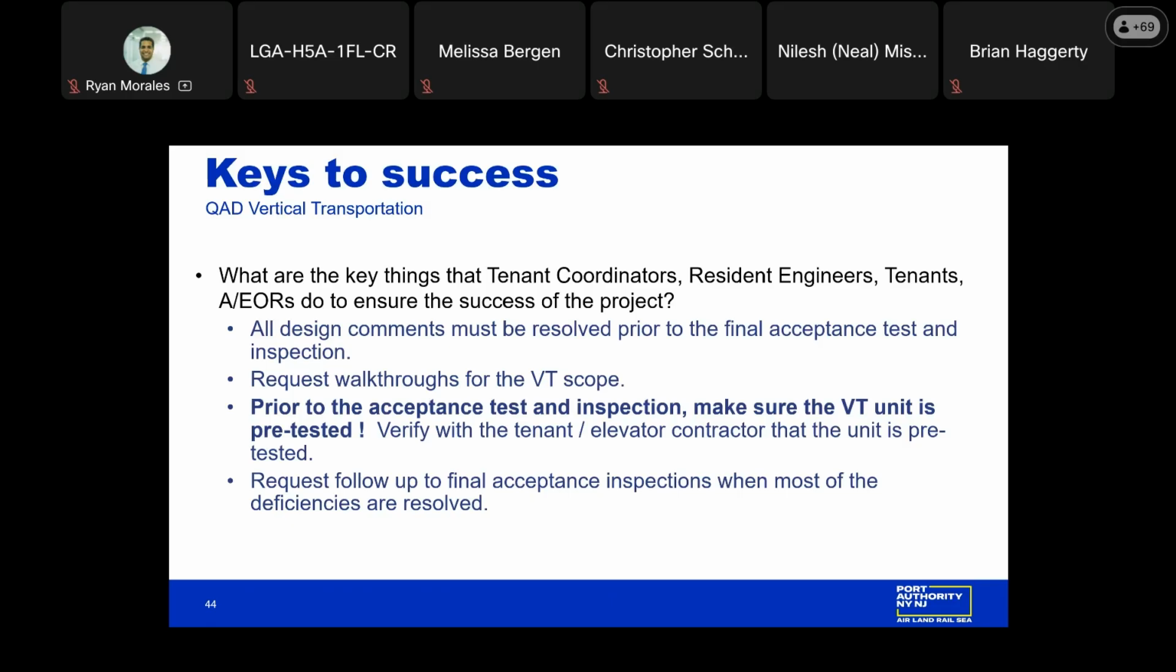Again, a key item, pre-test the unit. Verify with the tenant/elevator contractor that the unit was pre-tested. Request follow-up inspections when most or the majority of the deficiencies are resolved to avoid multiple site visits for just one or two items. We prefer to come out when most, if not all, of the deficiencies are completed.